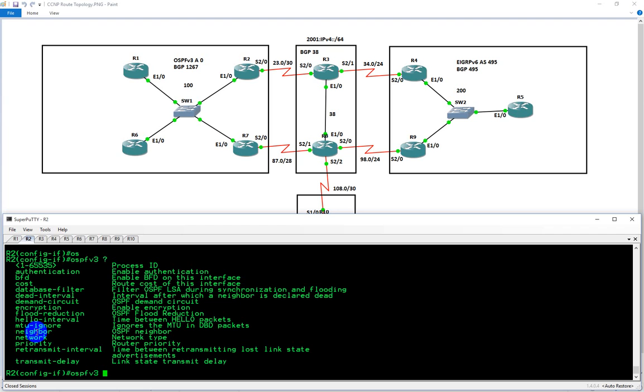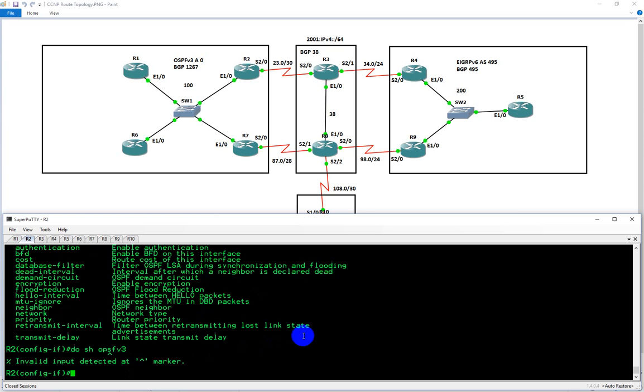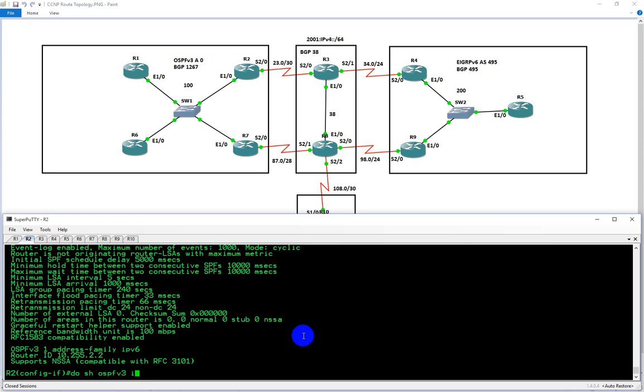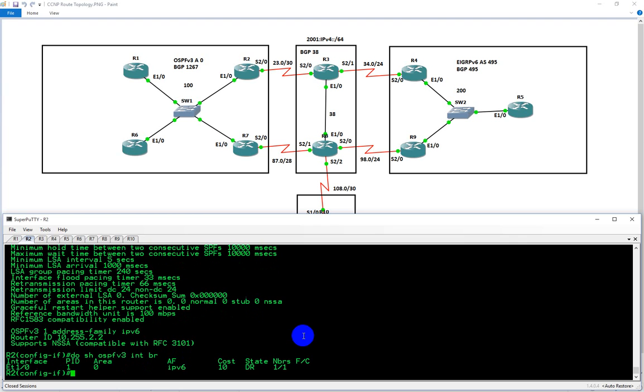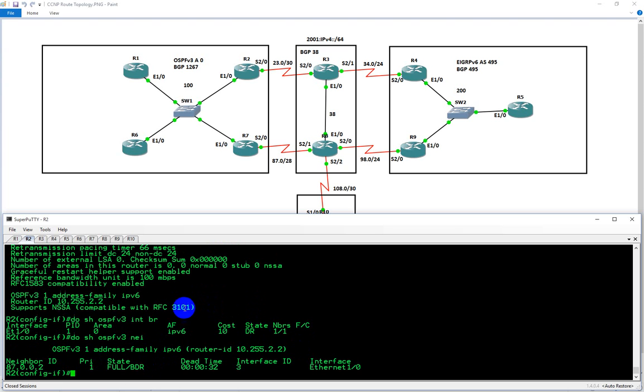So if we were to type in do show OSPF version 3, let's go interface brief. We're going to have an adjacency just to router 7. It doesn't tell us who we have, but if we were to type in neighbors, we know we have a connection to router 7. And then we know that's working.